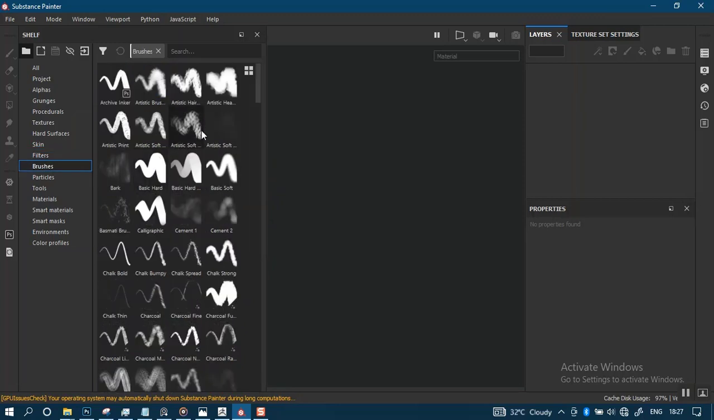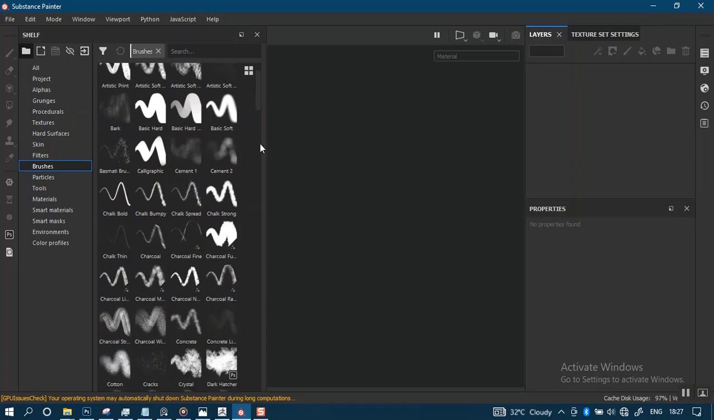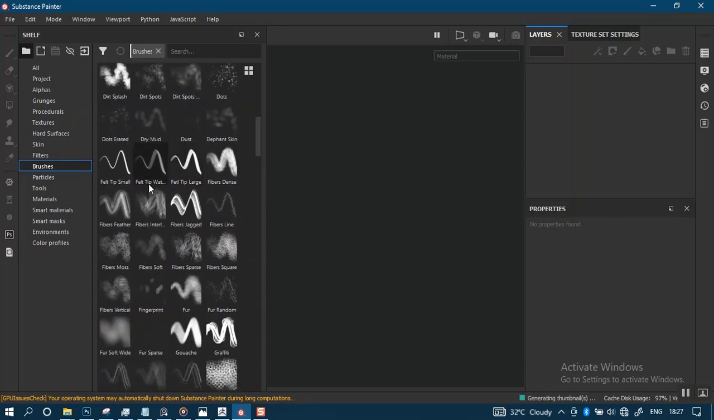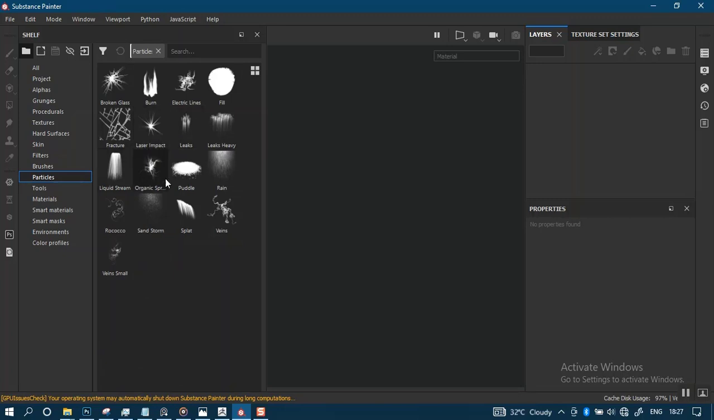Then we have our brushes. It should be self-explanatory. So depending on the kind of brush you want to use, you have a collection of brushes in here. You have a set of brushes in here, whichever word you prefer to use. Particles I don't really use so much though. I don't really use so much of this, but they're also in there in case you want to use them.